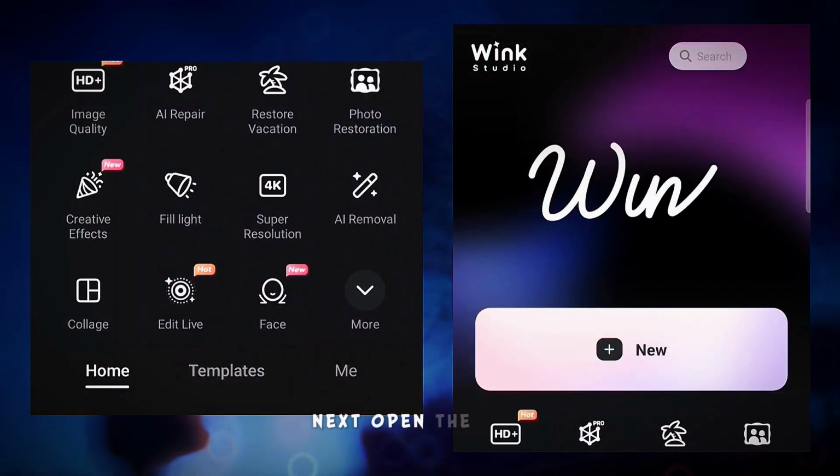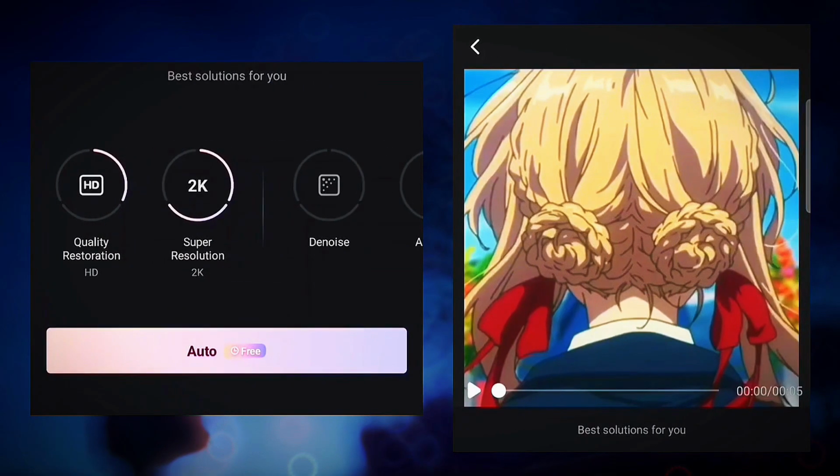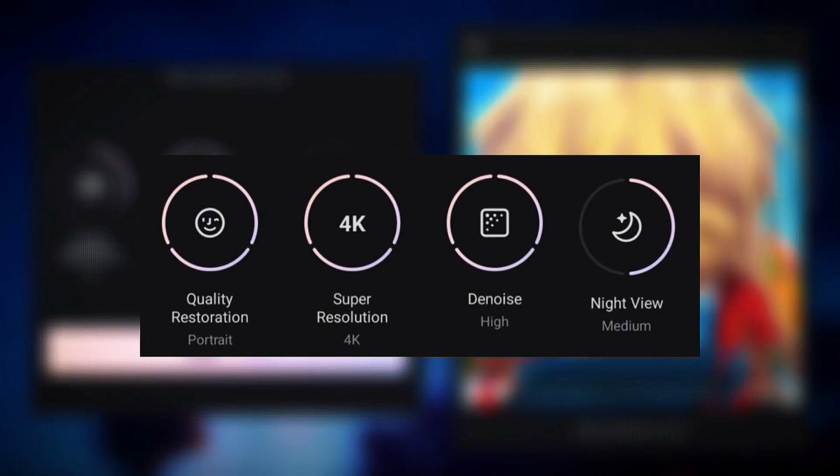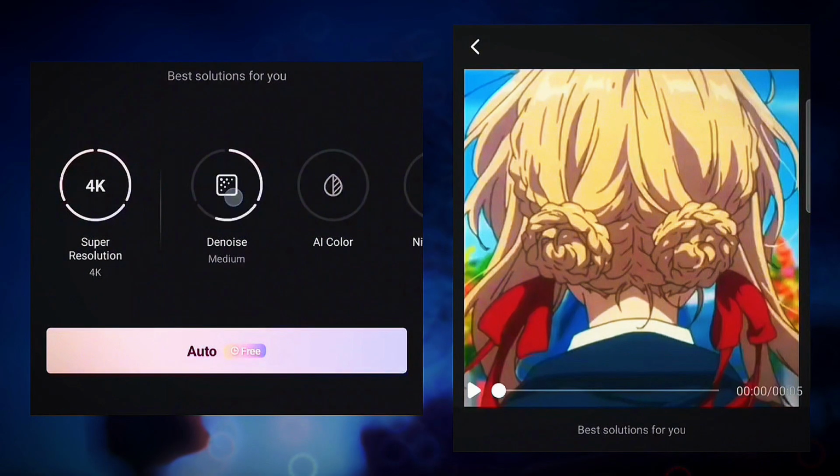Next, open the Wink app and import your video. Then, select the exact combination of solutions I'll show in the picture. Don't select more or less than that. Only use those specific options.